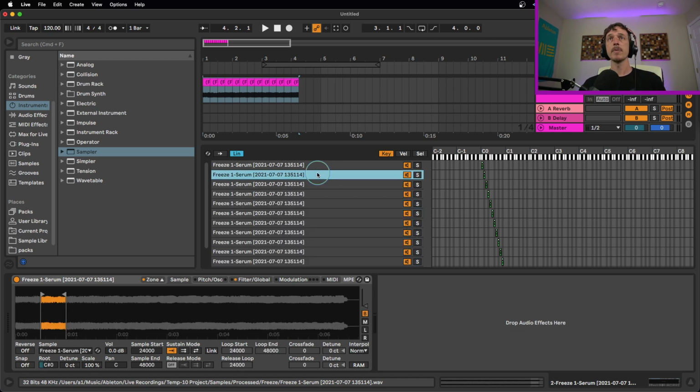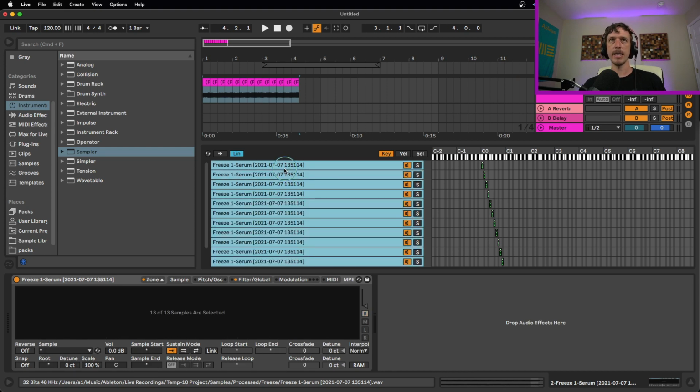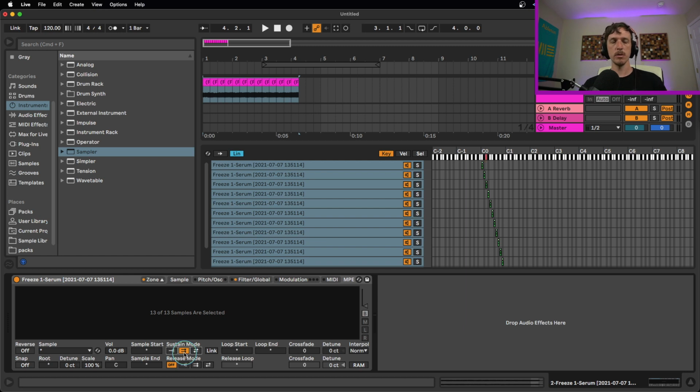So now that I've done that, I can click on individual samples here and I can edit different parts of these samples. I can tweak different features here. Or if I, again, hit Command A, it selects all of them, and we can do things like turn loop mode on. So now if I play one note, it'll just loop. And that applies to all of them.